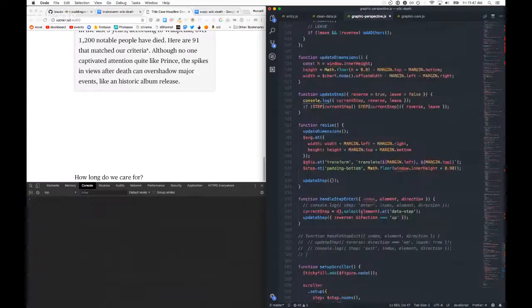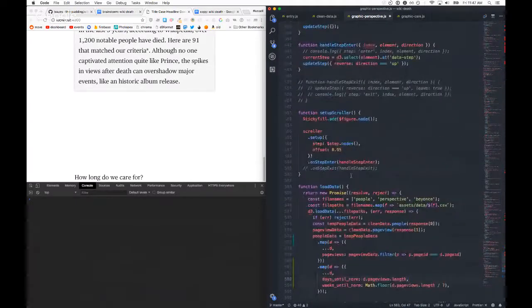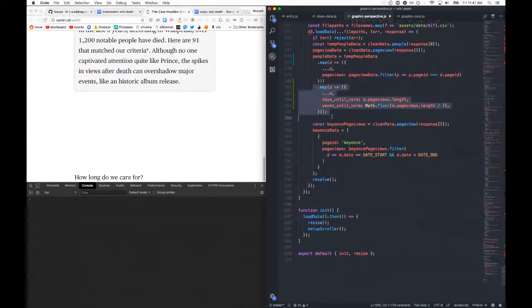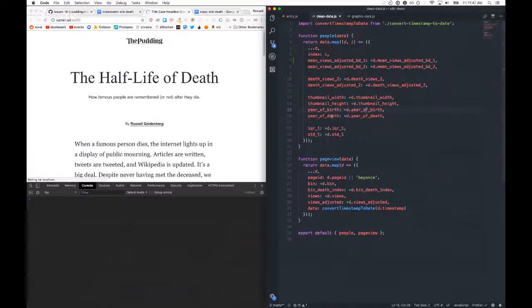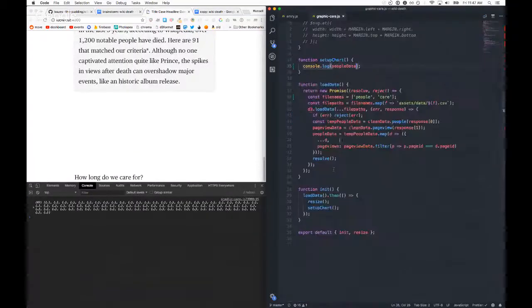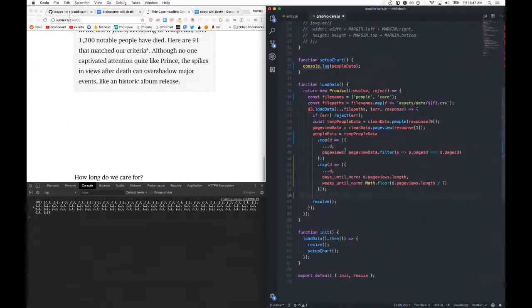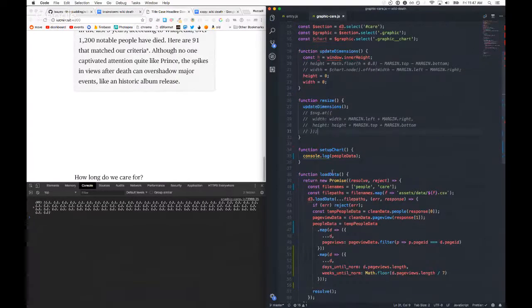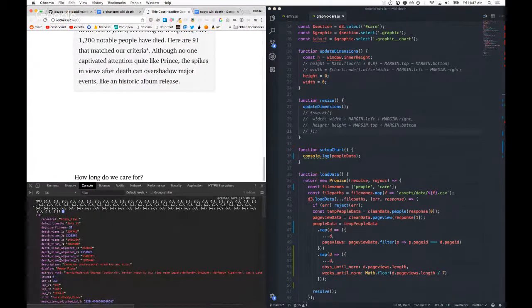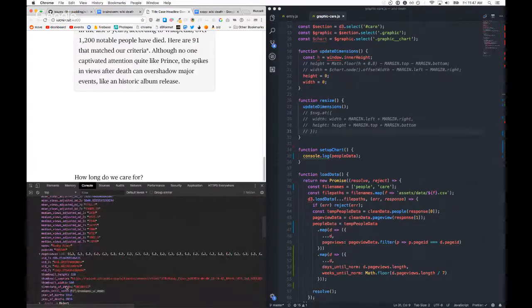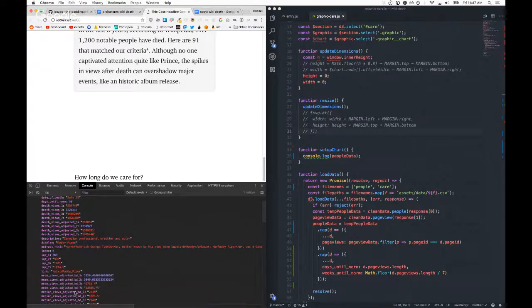Extra information. So now when we call setup, oh shoot, I'm in the wrong file. And when we call setup chart, we should have that additional information, so it'll be much quicker to bin. So days until norm 58. Weeks until norm 8 weeks. Let's see, does that make sense? 58 divided by 7. Cool.